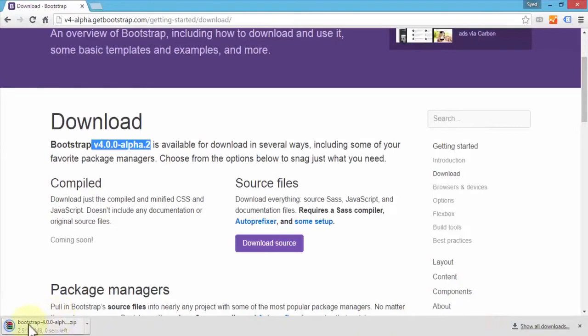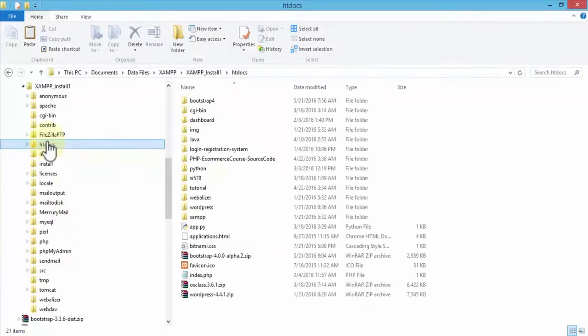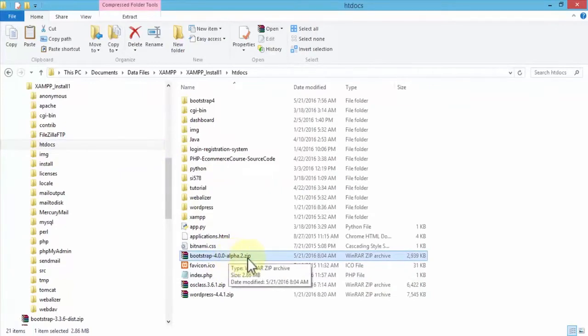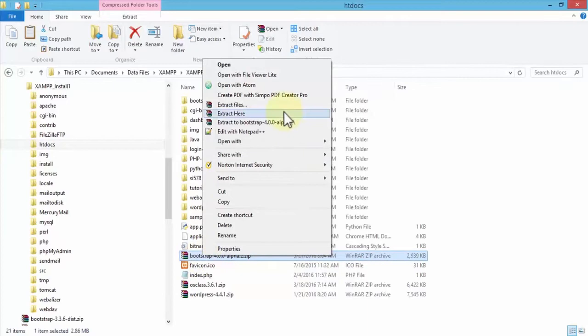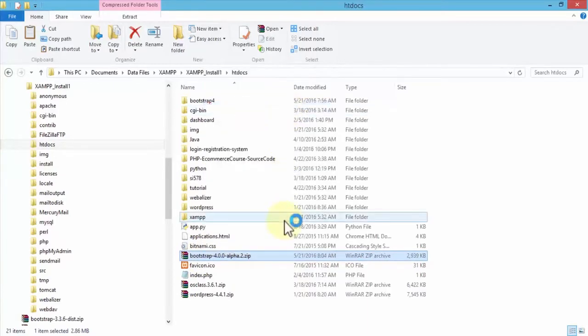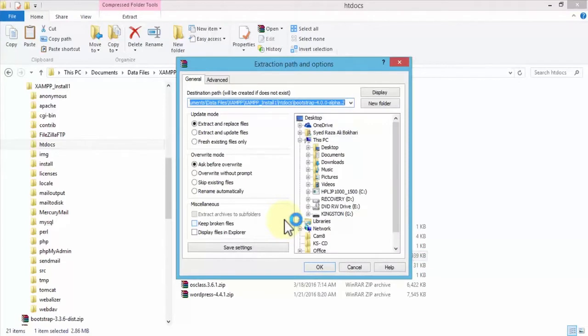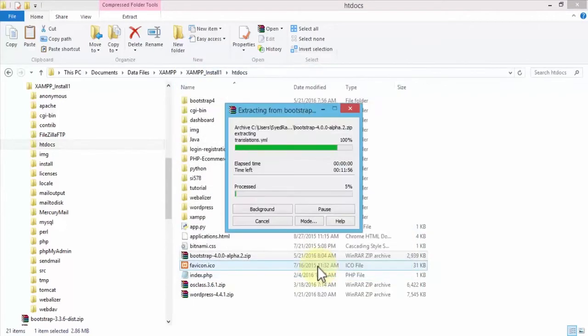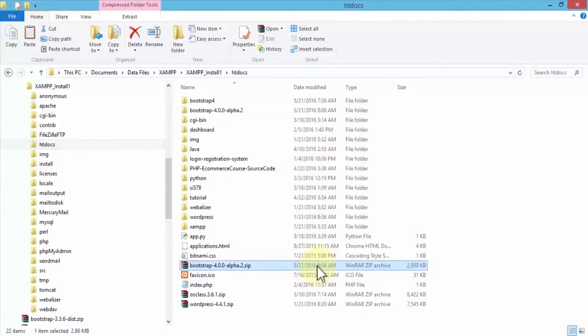It's only a small download, about 3 megabytes. Once it's downloaded, let me navigate to my Windows Explorer so you can see. Within my HTDocs folder, notice here's the Bootstrap 4.0 version. All I have to do is simply right click on this file and choose to extract the files, and I'm going to say extract files. This brings up the dialog box where I can specify where I need to extract these files to. I'm simply going to click OK because I like to extract all these files within the same folder.